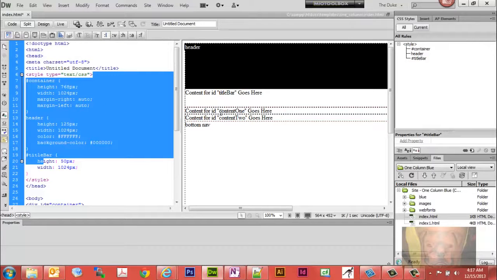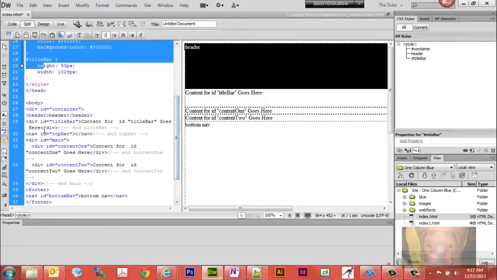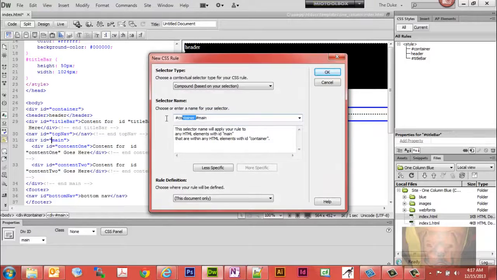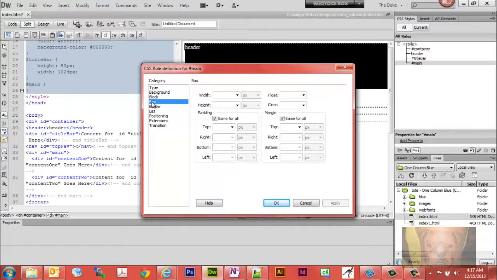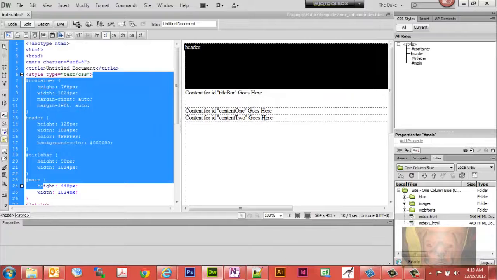Okay, so the next thing we want to do is go to main. We're going to click on the word there and create a new style sheet. Again, we don't need the word container there, so we're going to take that out, except the default. And main is going to be 1024 by 448. And again, we're not going to mess with the padding or anything right at this moment.